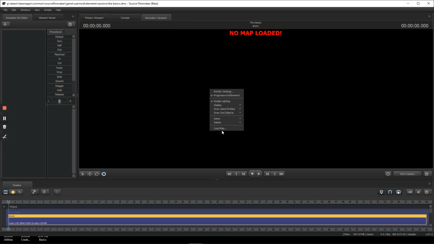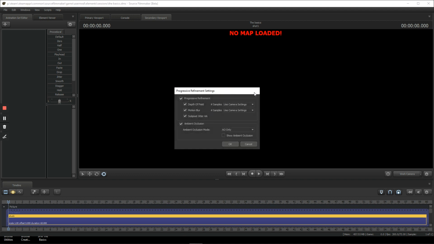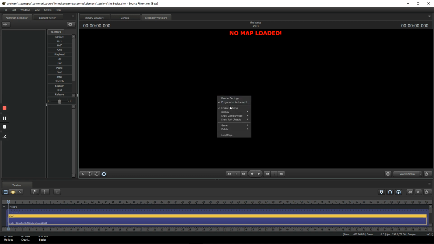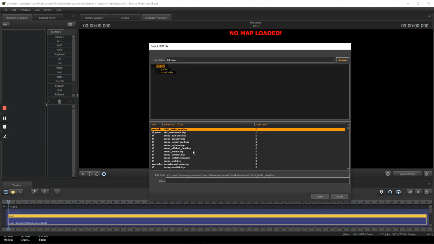Anyways, let's select our first. Let's learn about this. The render settings just selects your render settings for when you render the animation out. I just bookmark this if you have a good computer. Enable lighting, you'll learn what that does. These I guess I'll probably explain in another video. Anyways, just hit load map.